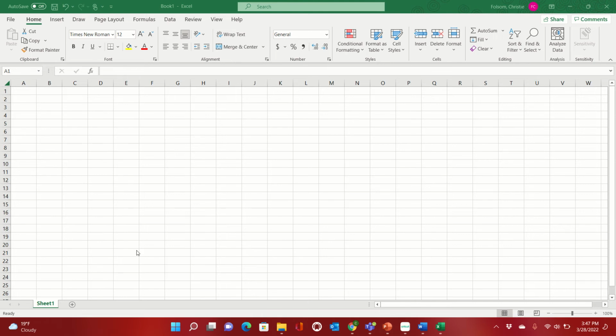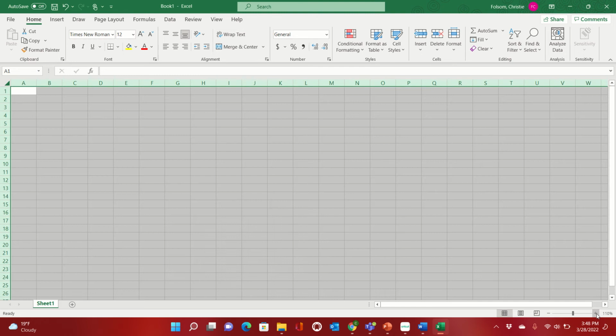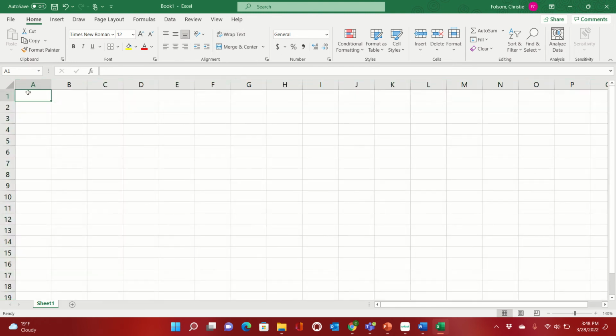Next, it wants us to enter the words course name into A1. Now this right here is A1. Make it a little bit bigger so we can see it. This right here is A1, where A and 1 intersect. So I'm going to type the words course name, and I'm going to hit enter.